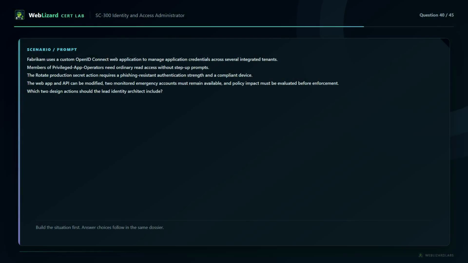Question 40 of 45. Select 2 answers. Fabricam uses a custom OpenID Connect web application to manage application credentials across several integrated tenants. Members of privileged app operators need ordinary read access without step-up prompts. The rotate production secret action requires a phishing-resistant authentication strength and a compliant device. The web app and API can be modified. 2 monitored emergency accounts must remain available, and policy impact must be evaluated before enforcement. Which 2 design actions should the lead identity architect include?